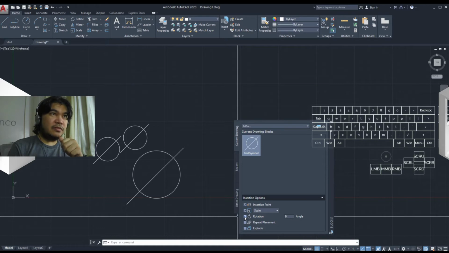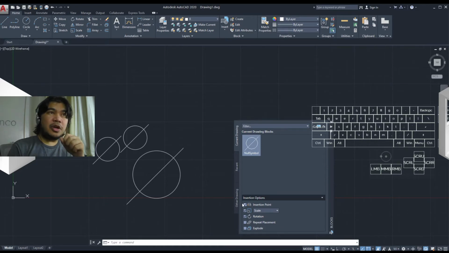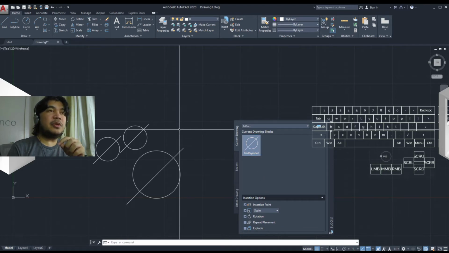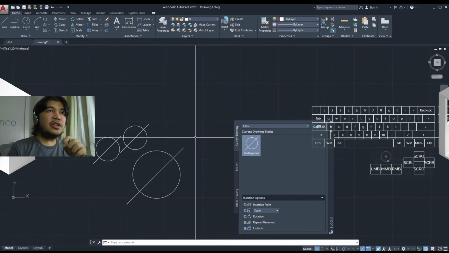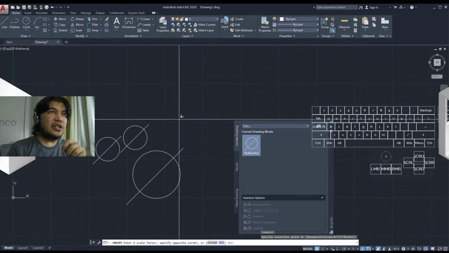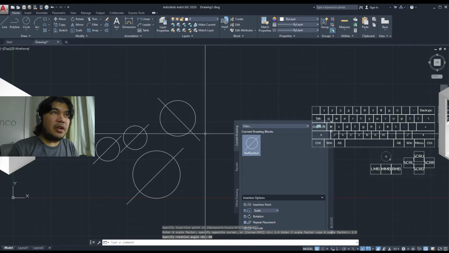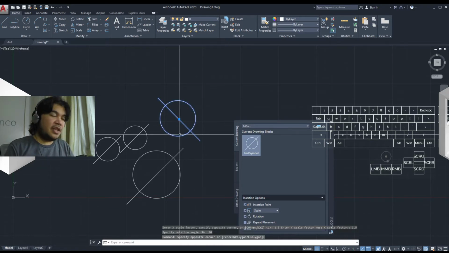And if you choose rotation, we're going to go through all of these one at a time when we insert it. First, when we insert it, we identify the point, and then the scale, and then the rotation. Let's try that out. Insertion point, scale, again, let's do 1.5 this time. 0.5. And then the rotation angle, let's say we want it rotated 90 degrees. There we have it. Still the same block.